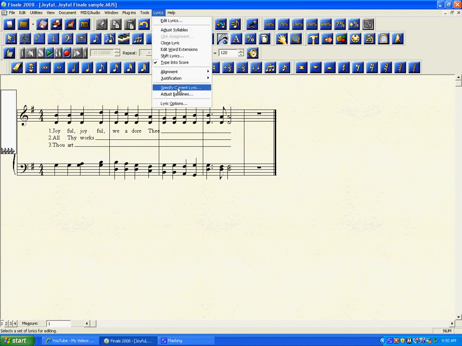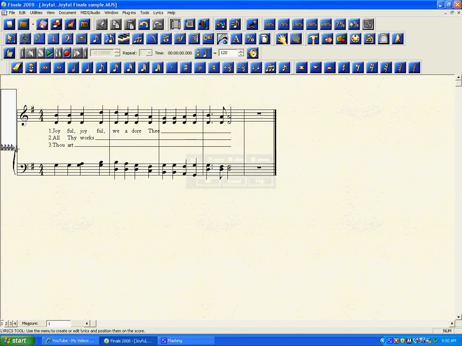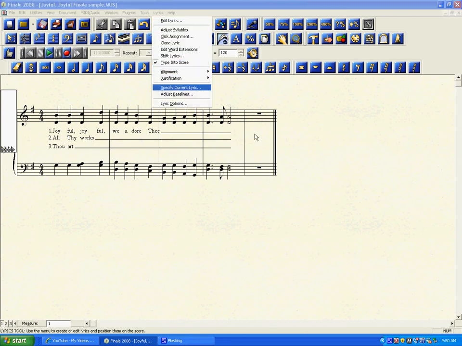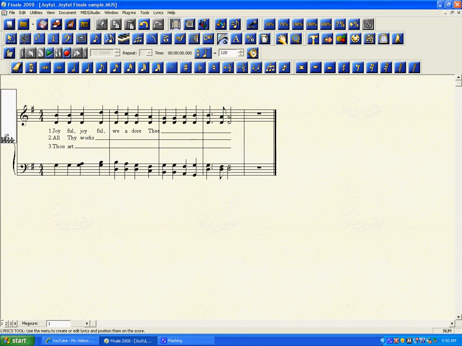And you'll have to do this by going back and specifying each verse. So here I went back to verse 3, give myself a little bit more room. Specify verse 2. And then go back and give myself more room on verse 2. And that's it.